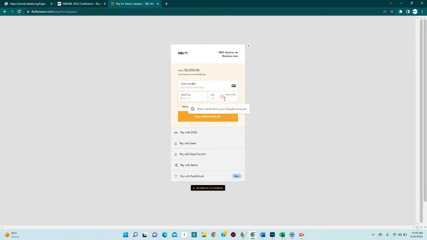Once you do that, put your validity date and put the CVV number. This is the number behind the card. In most cases, it's always 3 digits. So you just flip the card over, and you get the number. Once you do that, you click pay the amount.